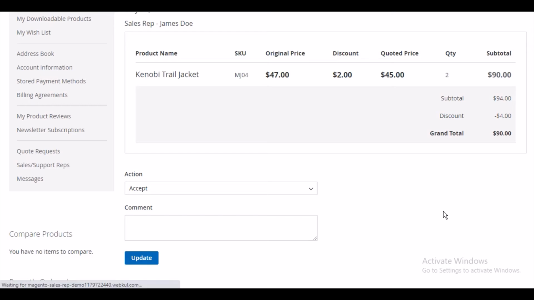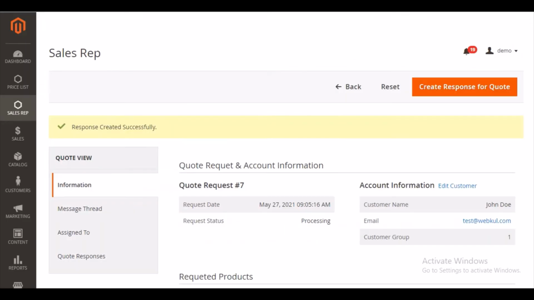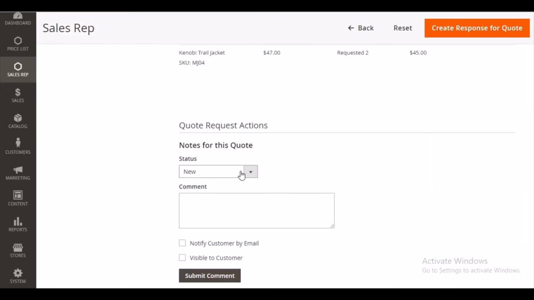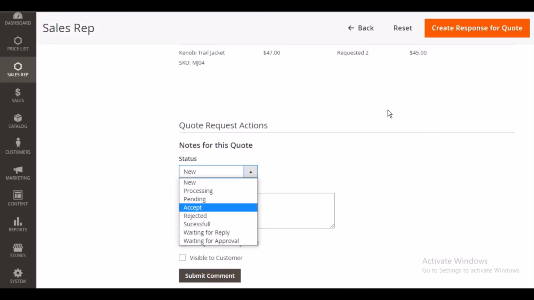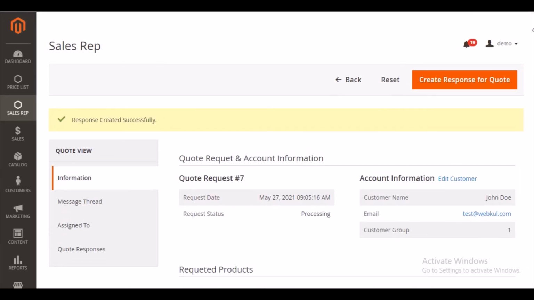Once the customer accepts the sales representative quote price, the respective sales representative can add a price rule and the price list available for this customer. So you can see that the quote updated successfully. So the customer has updated the quote successfully. Now the sales representative can add a price rule under the price lists available for this customer.